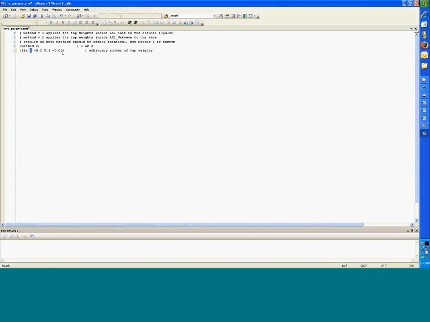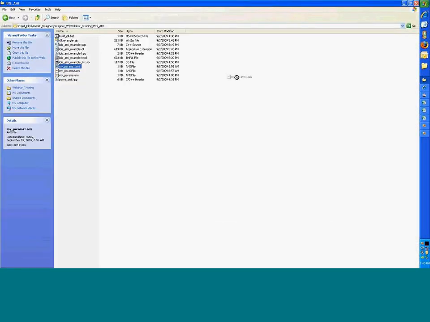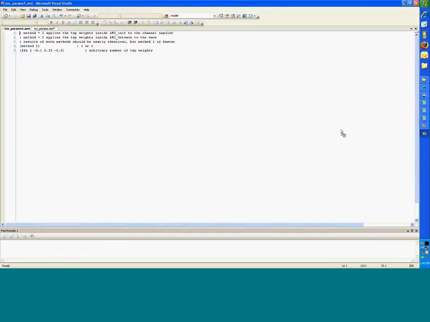I can parameterize these things inside a designer and have it get passed up into the designer interface if I want. Or, notice this is my params.ami. If I go back to here, I can create multiple files. And so if I come here and drop this onto here, you'll notice that my params1.ami has different values for my tap weights. Notice it was 1, minus 0.1, 0.15, and minus 0.5. This one was 1, minus 0.2, 0.1, minus 0.05. I gave different numbers, and this was just created by me generically.